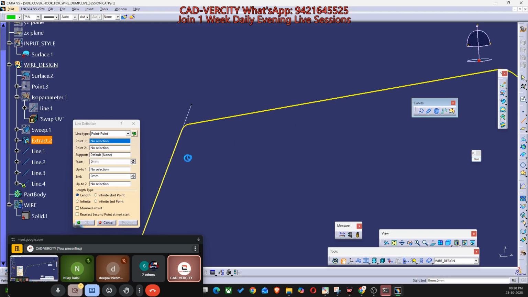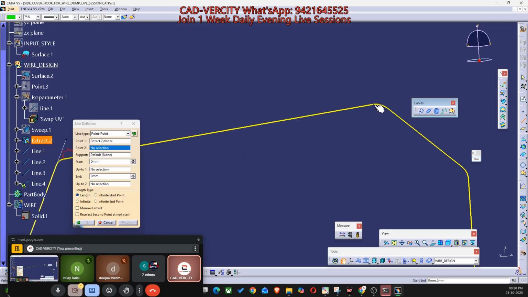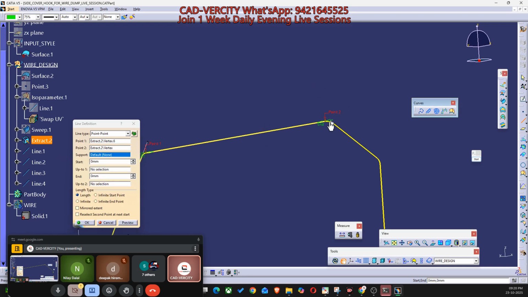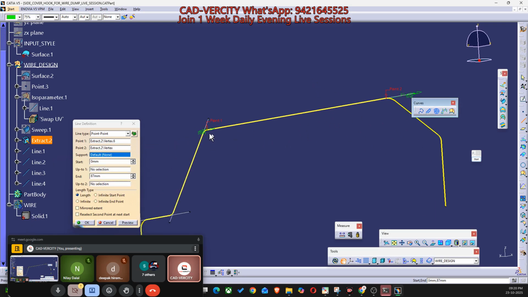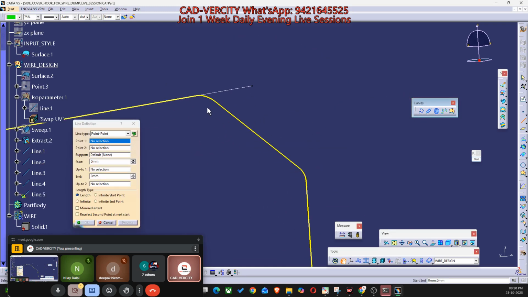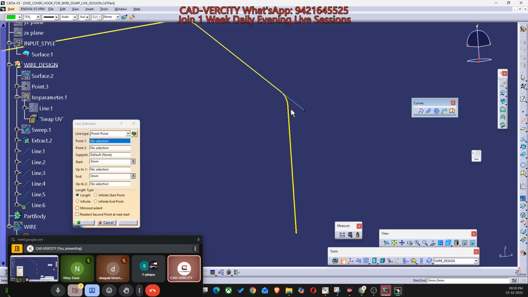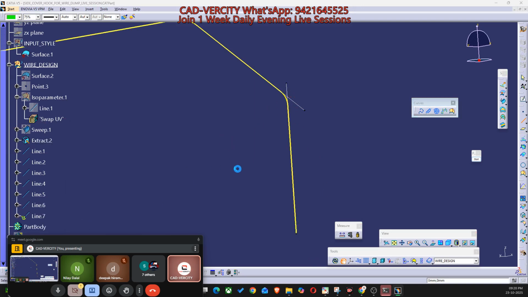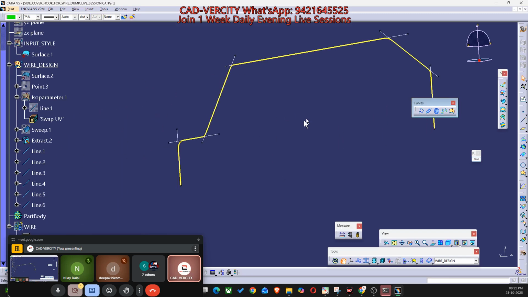First point, second point, extend your end and start. Click on OK. First point and second point. Just repeat this step for all edges. Last one, I think. First, second, click on OK. Close. Now what will we do?